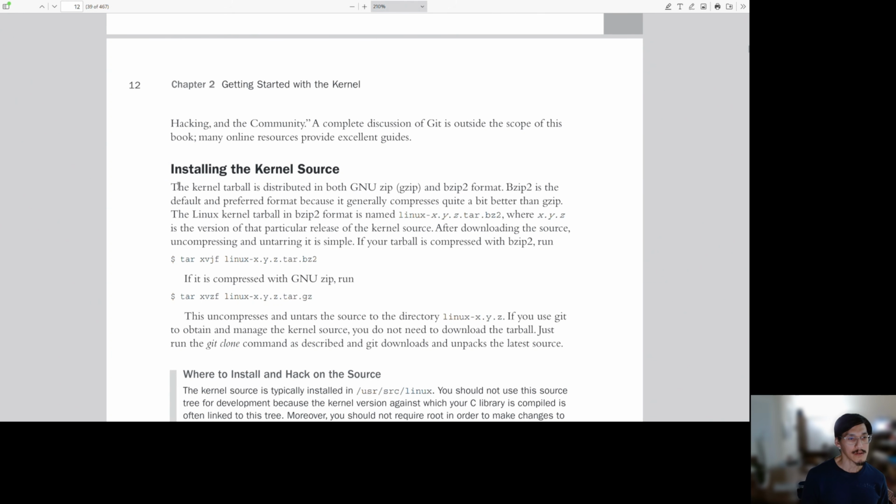So, installing the kernel source. The kernel tarball is distributed in both GNU zip, gzip, and bzip2 format. Bzip2 is the default and preferred format because it generally compresses quite a bit better than gzip. The Linux kernel tarball in bzip2 format is named linux-x.y.z.tar.bz2, where x.y.z is the version of that particular release of the kernel source. After downloading the source, uncompressing and untarring it is simple.